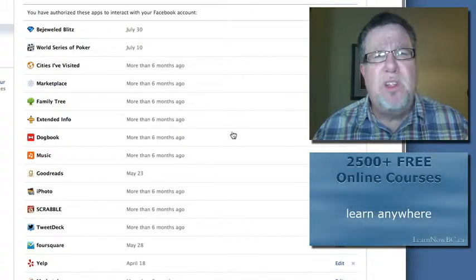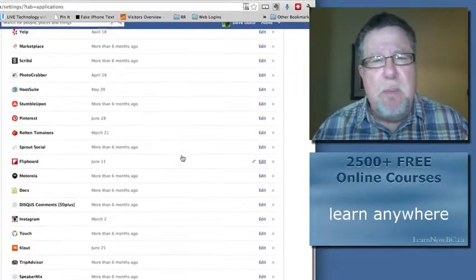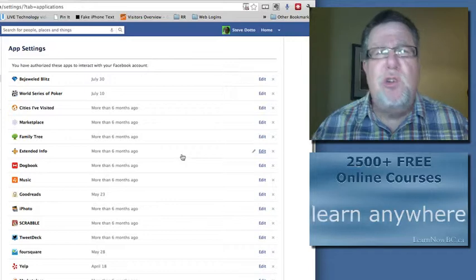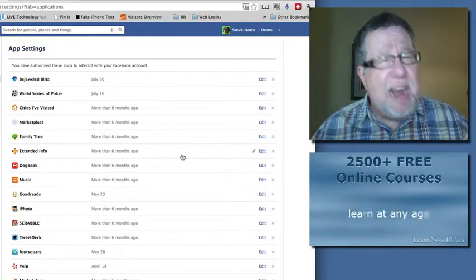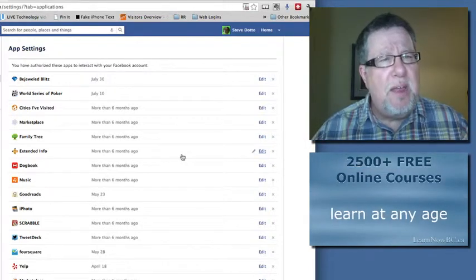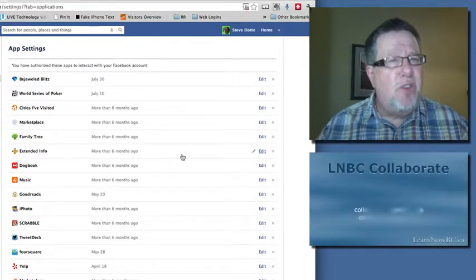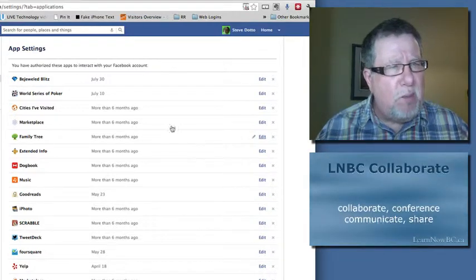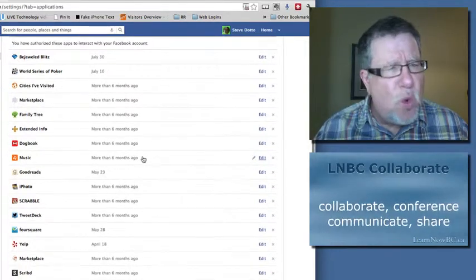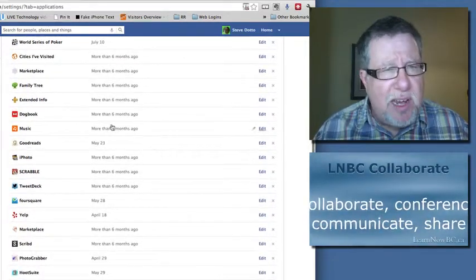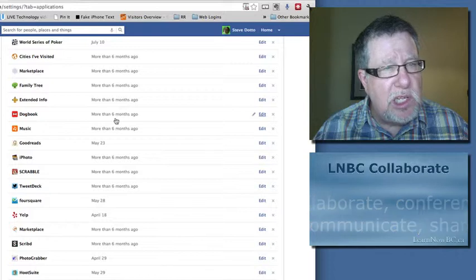Both those paths will take us into this screen, which shows all of the installed apps that I have in my Facebook account, how often I've used them, and allows me to edit them and manage them. So this is where I want to end up right now. As you can see, I've got quite a few apps. Some I use regularly, some I haven't used in more than 6 months.